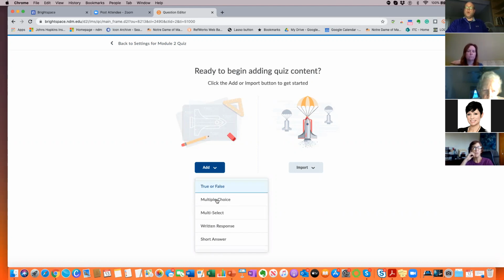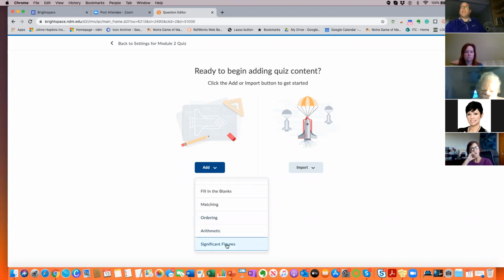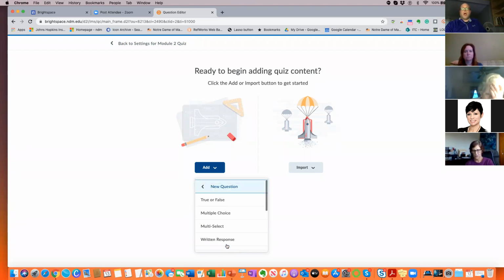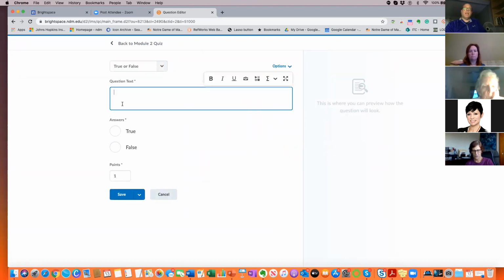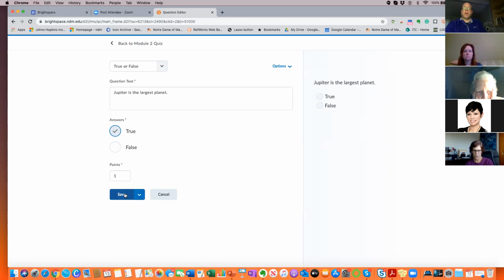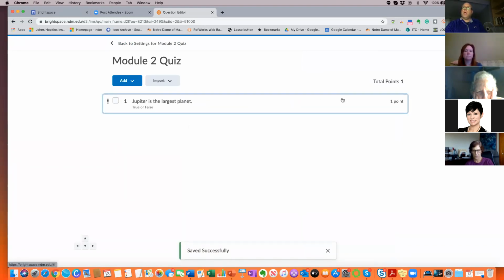True or false, multiple choice, multi-select, written responses, short answer, multi-short answer, fill in the blank, matching, ordering, arithmetic, and significant figures. I'm just going to build 1 or 2 questions real quick just to show you. So this is true or false. I just enter the text in here. Jupiter is the largest. Answer is true. Hit save, and it's in there. And it's worth 1 point. I didn't actually click it because the default is 1 point.